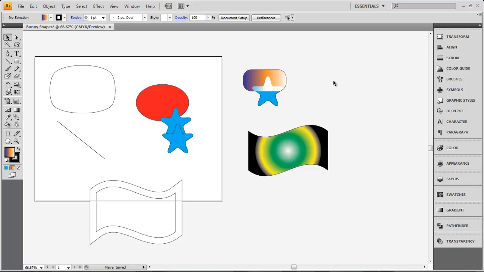So hopefully this tutorial kind of gets you in shape. Keep practicing with these things that I've gone over today. These are kind of a crash course to what the basics of Illustrator is about.